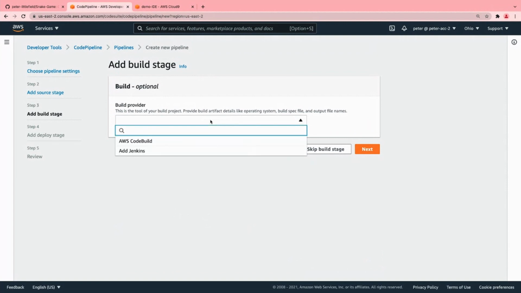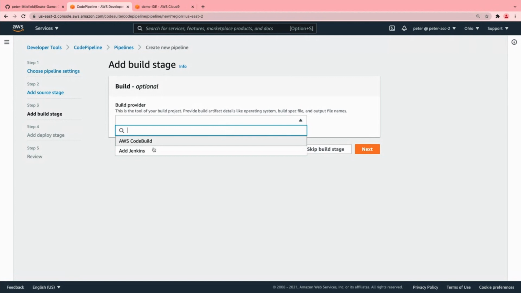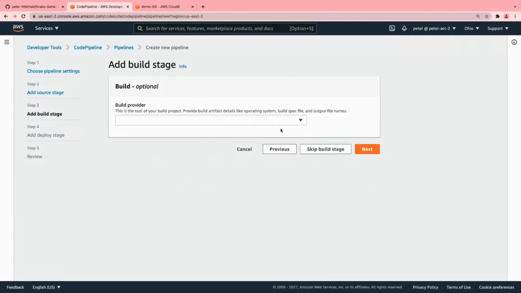Now, if this were production, obviously I'd want to build, especially if it's a complex app. In this case, it really is just a few individual files. There's nothing really to build. And in the interest of time, we're not going to do any testing. We could also do testing with CodeBuild. So I'm just going to say skip build stage, but you can see we can choose CodeBuild or Jenkins. I'll show you how those work in a moment using that second method I touched on. So let's go skip build stage for now.